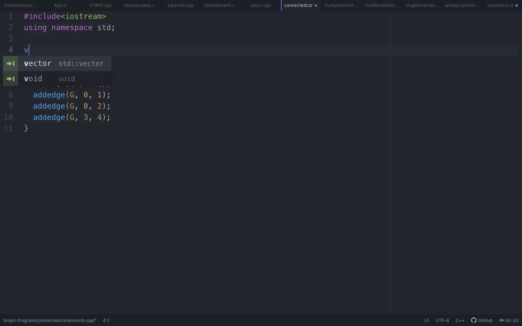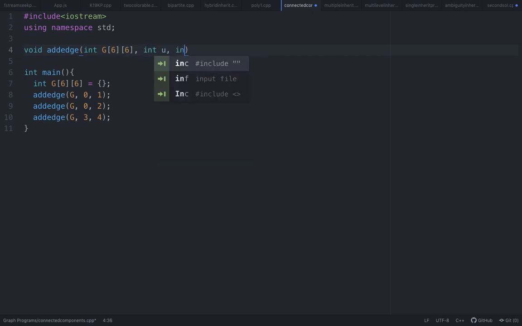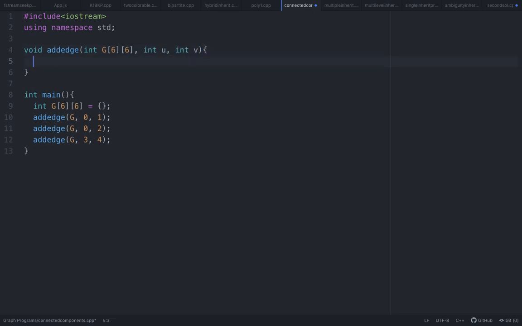I will now code out the addEdge function. I'm passing it the graph representation. Adjacency matrix is what we are planning to use here. Integers u and v representing the vertices. Now since it is an undirected graph, g[u][v] and g[v][u] are both set to 1. It simply means if there is an edge from vertex 0 to 1, there also exists an edge from vertex 1 to 0.